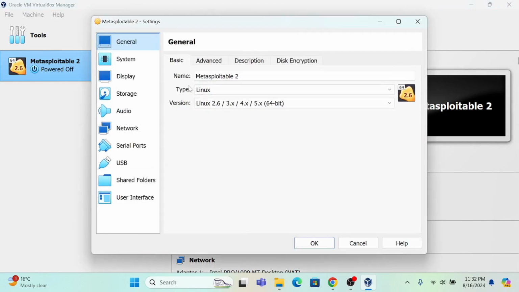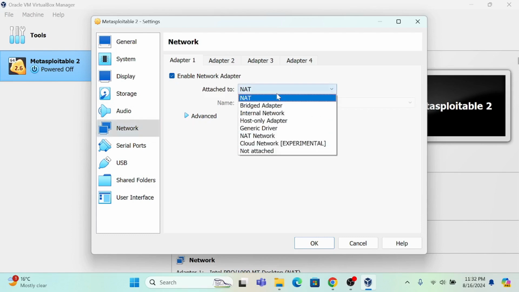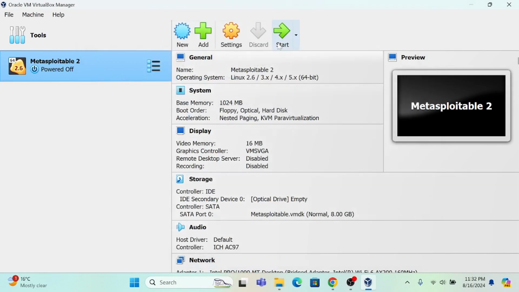You can check out the settings if you need to change anything. On the Network tab, change NAT to bridged adapter. Click Start and wait for Metasploitable to initialize.